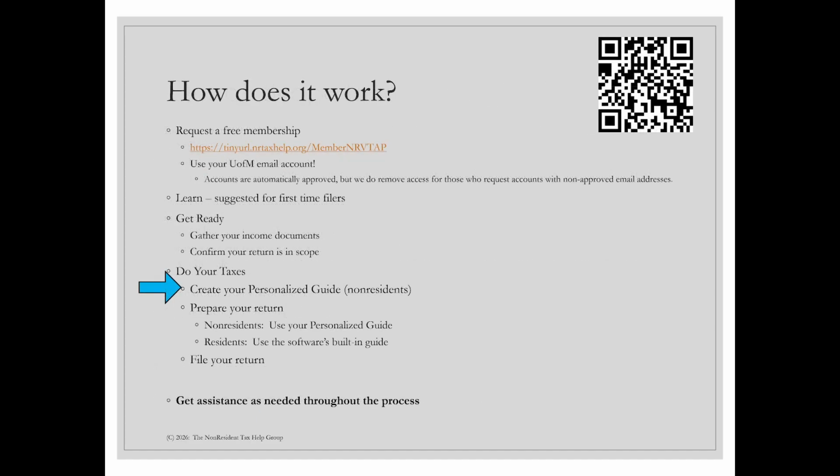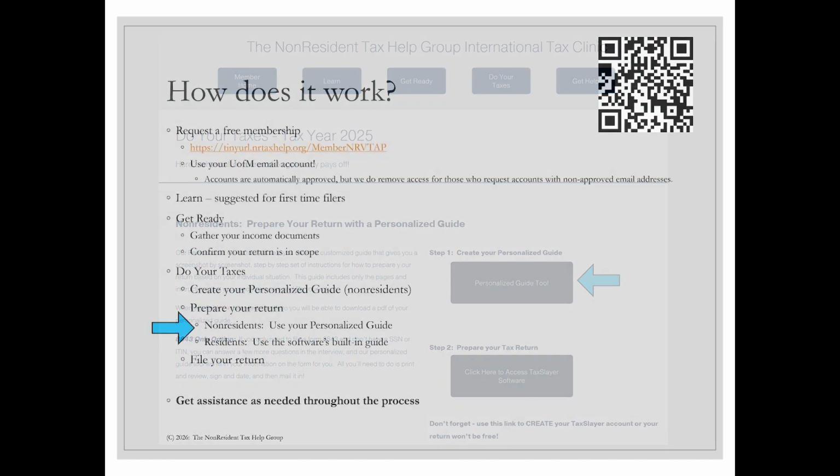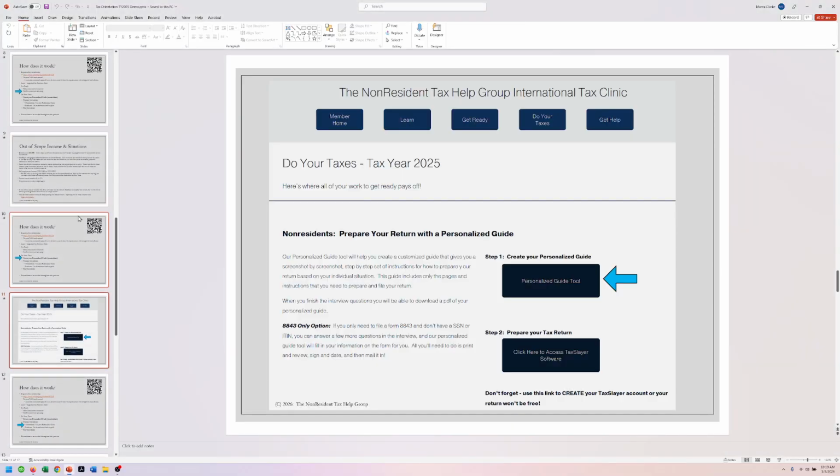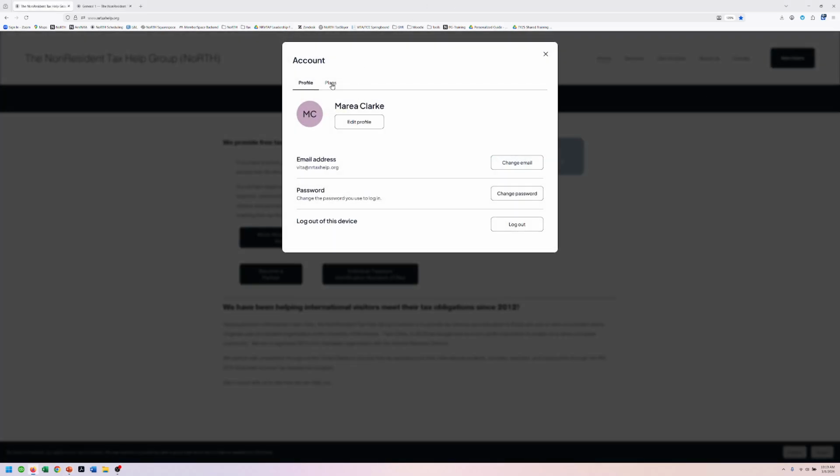All right, so the next step is to create your personalized guide. So we are going to log into the pages and go to that. It's going to be under the Do Your Taxes page, which let's do that right here. So here we are at our North website page. I've already logged in. We're going to go to members, we're going to go to plans.